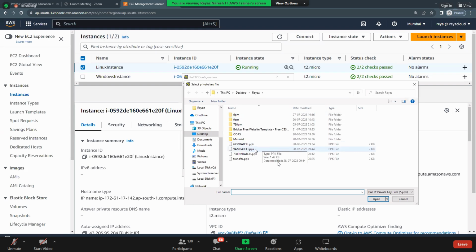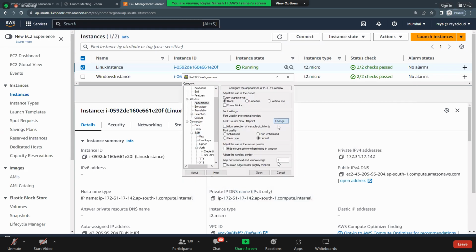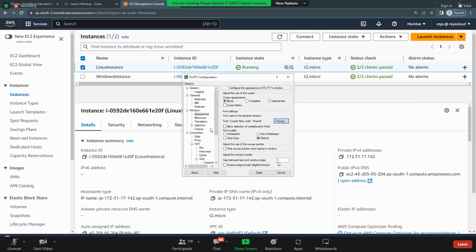Which one do you select now? PPK. Will you select PPK or PEM? If you select PEM, you will get a server key refused error. You should select only PPK. Open it. I'll expand this and make it bold. Now I click on open.